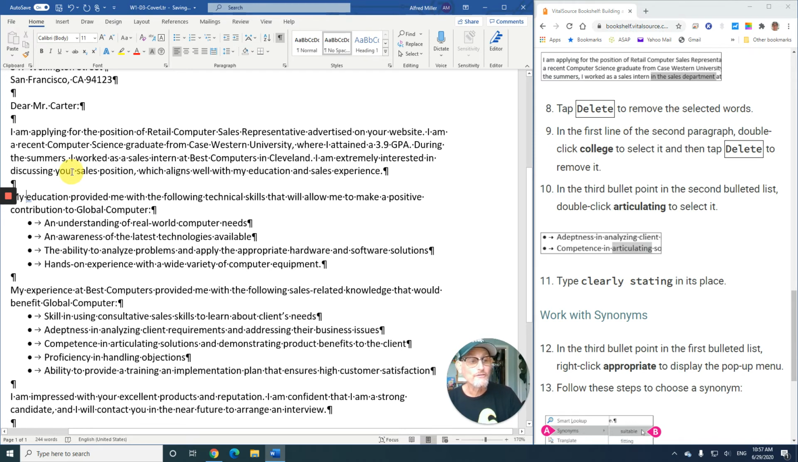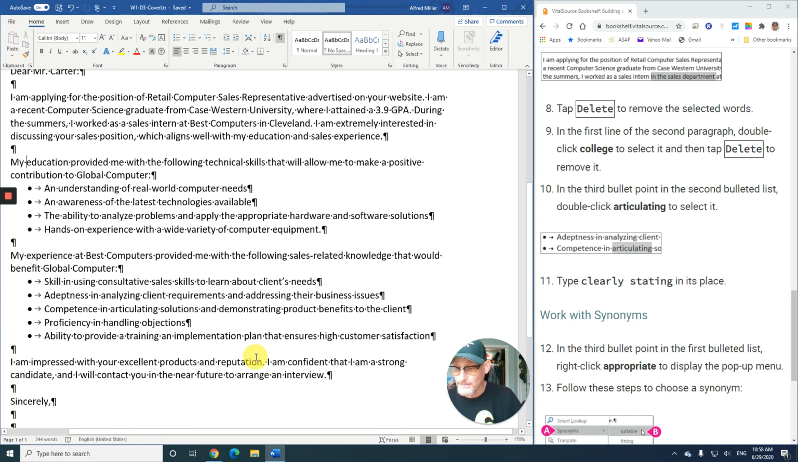Step number 9, in the first line of the second paragraph, double-click college, we did that, sorry. Step 10, in the third bullet point in the second bullet list. So this is the first bullet list, this is the second bullet list. It says, double-click articulating to select it. Step number 11, type clearly stating.